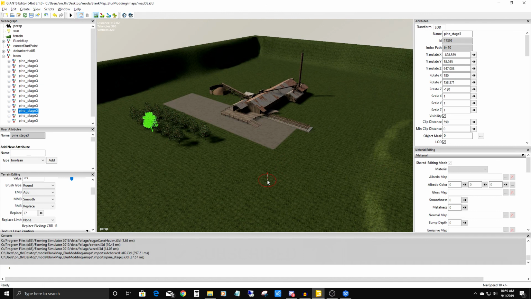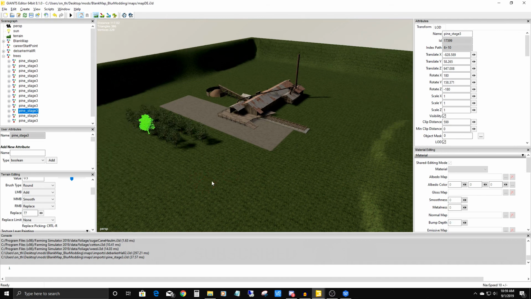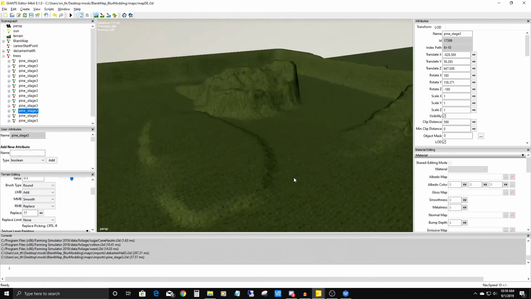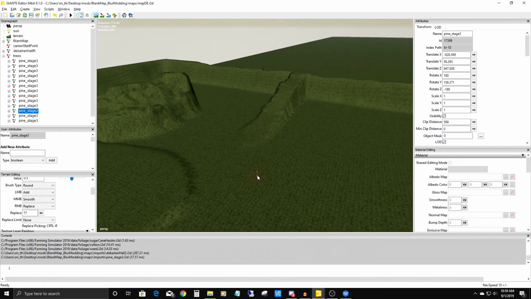You know, use the Control D to make copies and move them around. Use the control button while you're holding down the copied object to make the different rotations, and then play with your terrain a little bit to see how all that works.